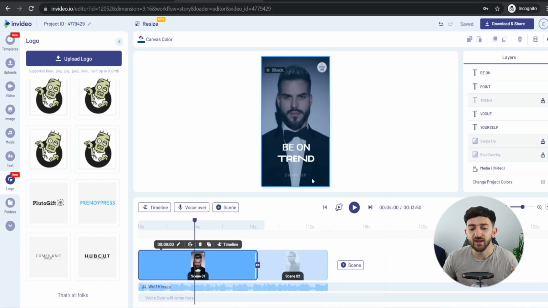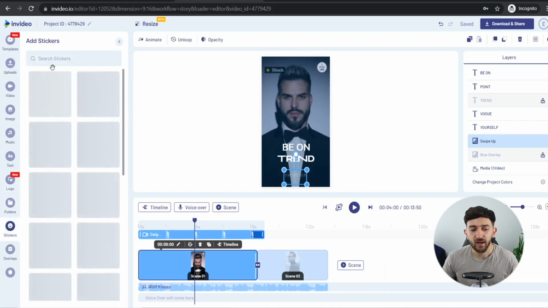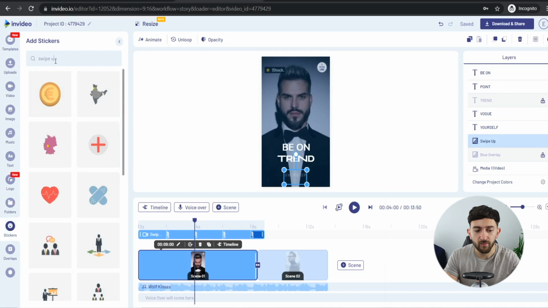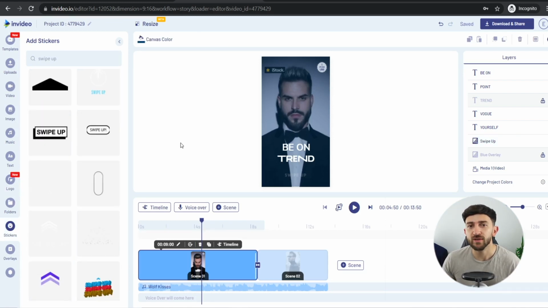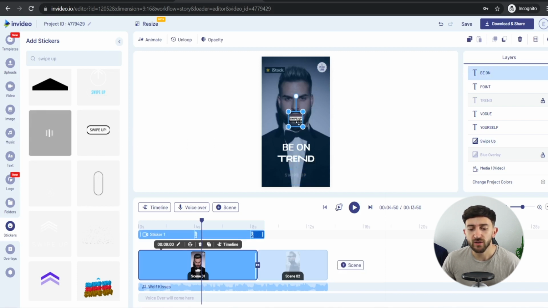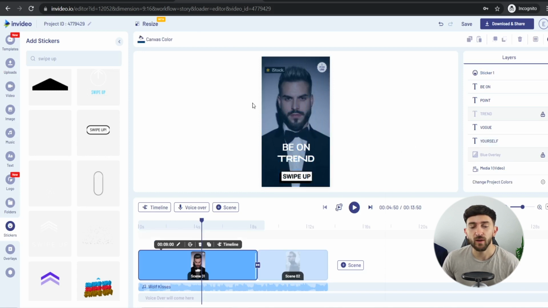Now you can change this sticker over here where it says swipe up. You'll notice over the side that it's currently locked, so all you need to do is unlock it. Now you can swap this out with any other sticker. If you go over to stickers over here, you can type in swipe up like this, and then you can replace that swipe up sticker. Once you have found a swipe up sticker that you like, you can grab it and drag it onto your scene, and then all you need to do is resize it, and you can drag it wherever you like. Just make sure if you have another swipe up sticker that you delete this one. So now we have this swipe up sticker like this.